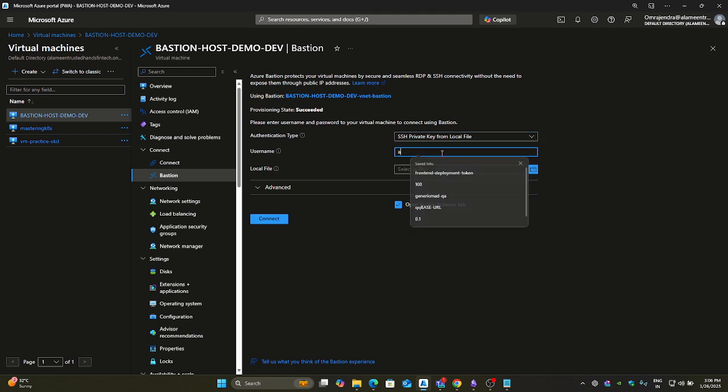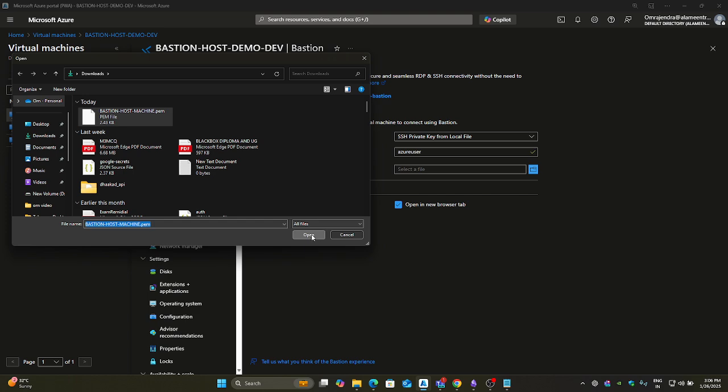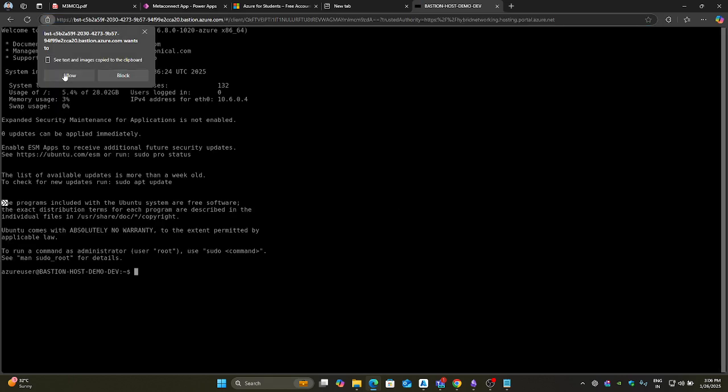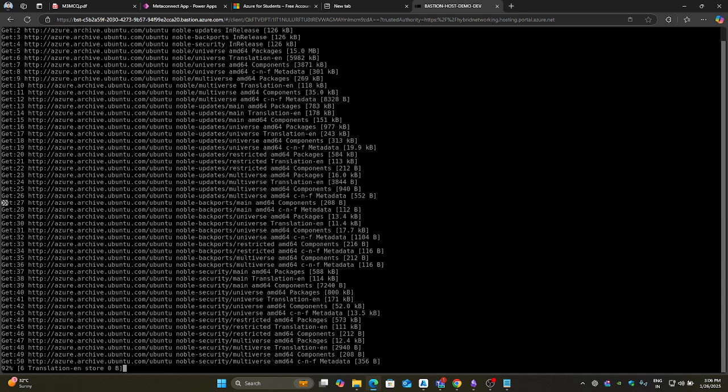So I will be giving the username azureuser, and we'll be picking up the Bastion host file, and we will say connect. So it will create a new window for us, and boom! Here you can see we have logged into our machine. So you can say sudo apt update, and it will update actually.